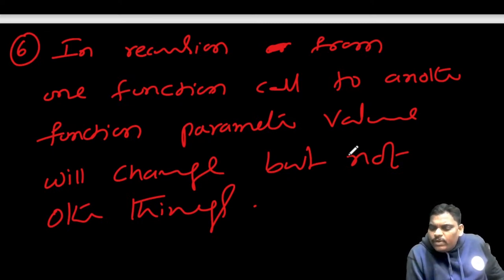In recursion, from one function call to another function call, parameter value will change, but not other things. What could be the time complexity to compute factorial?